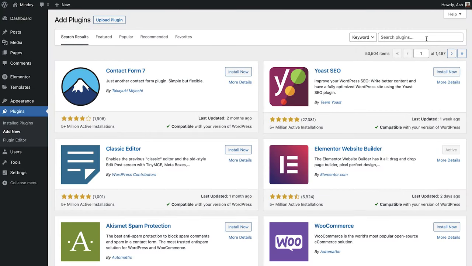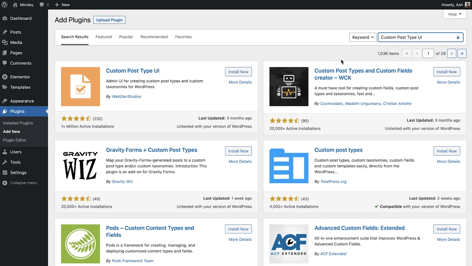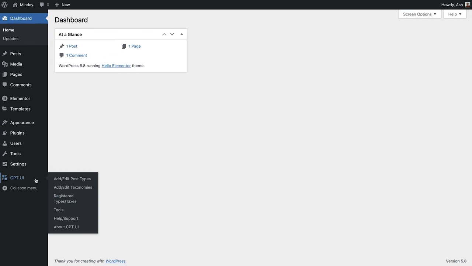As mentioned, we're going to install a free plugin called Custom Post Type UI. This plugin provides a user-friendly and simple way of creating custom post types for your website. Once installed and activated, you will see a new menu item called CPT UI. There are many options shown here, but for the purpose of this tutorial, we'll be focusing on the top two options, Add Edit Post Types and Add Edit Taxonomies.